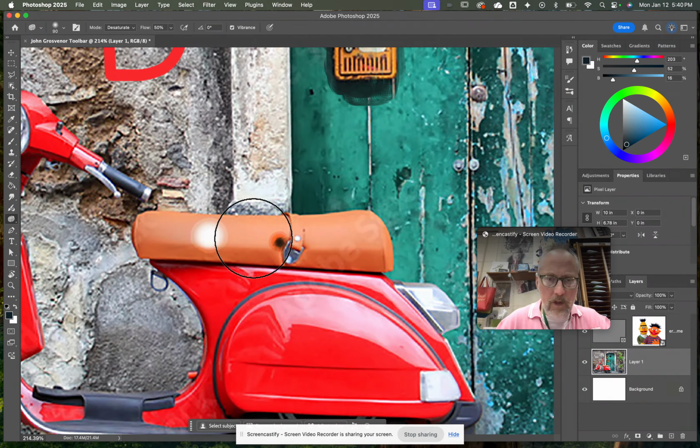And the sponge tool, what it's going to do is it's going to desaturate an area. So it's going to pull the color out and make it more gray, essentially. So that is what the sponge tool does, okay? So they kind of work in conjunction. So the dodge tool is going to lighten, the burn tool is going to darken, and the sponge tool is going to desaturate. So that's what those three tools do, okay?